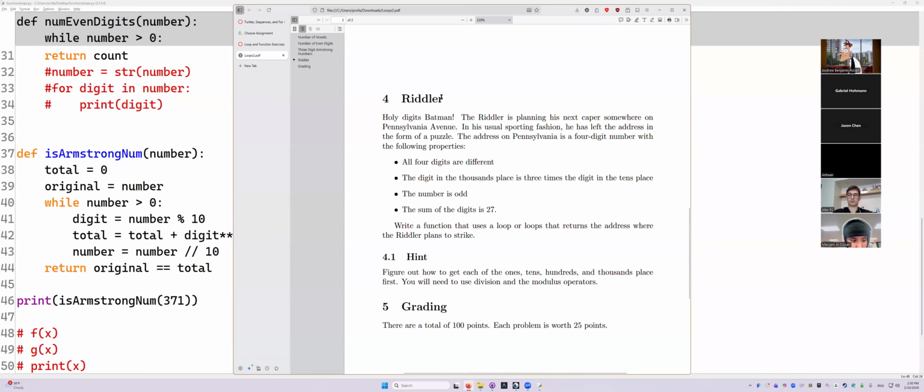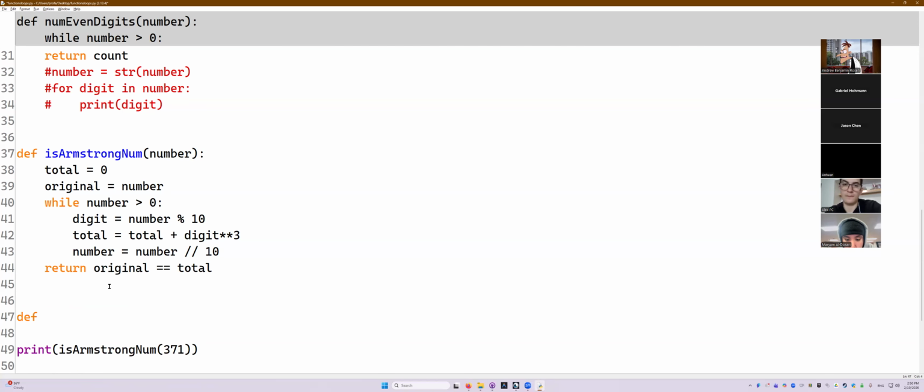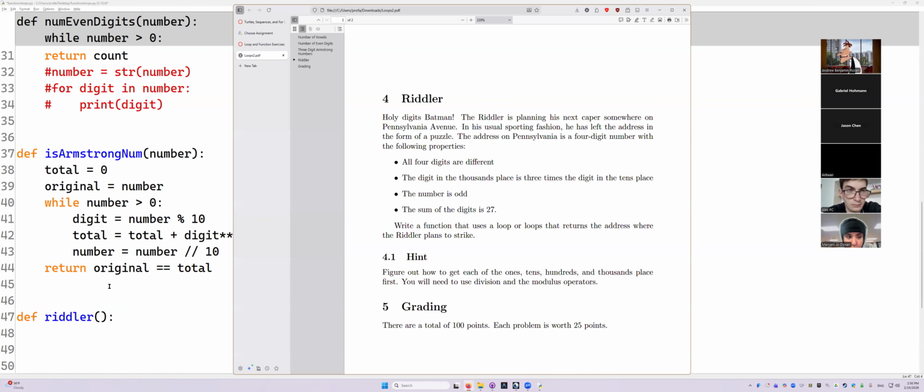So our first key here, and I'm going to give you a bit of time after having messed with these kinds of things: def Riddler. This one takes in no arguments because it's just going to run the same no matter what. But what we're going to need to do is calculate. We need to check that all 4 digits are different. We got to check the digit in the thousands is 3 times the digit in the tens. We got to check against the number being odd, and we want to check if the sum of the digits is 27. So we're going to need each of the 4 digits of this individually.